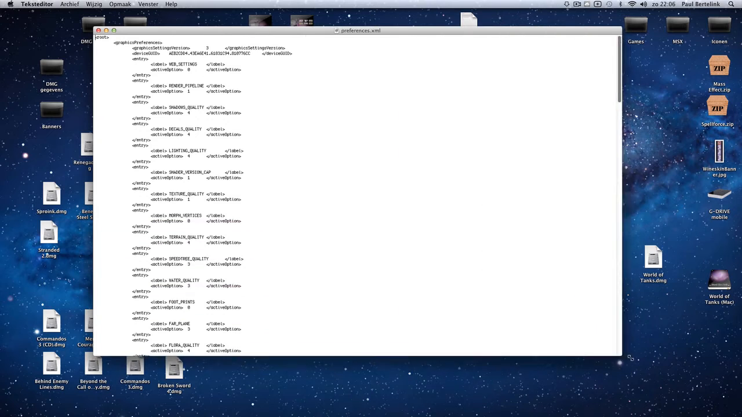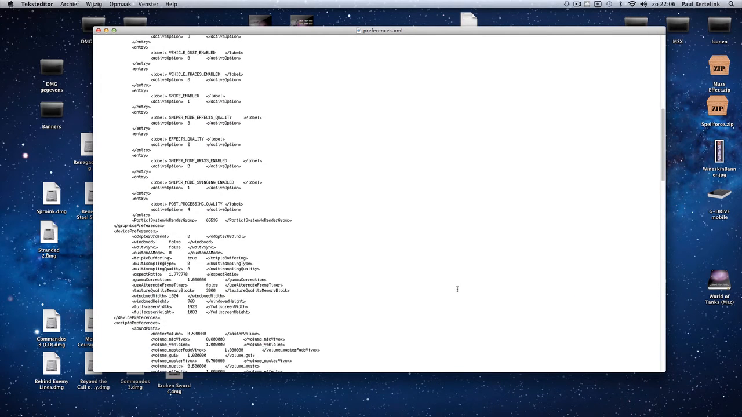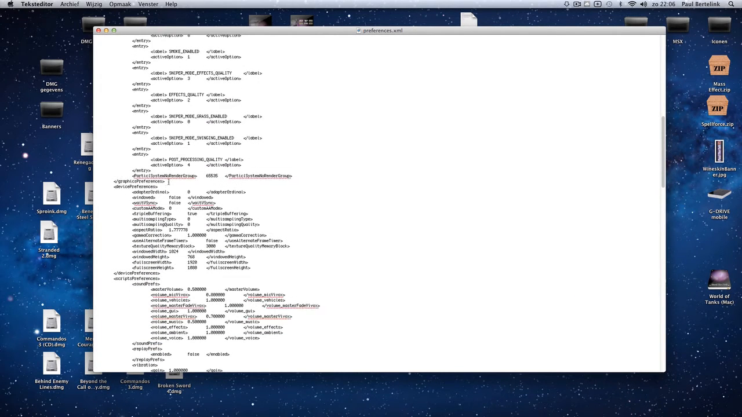Do that, and then you'll see this, and you navigate to the graphics preferences, and you have to change windowed to false. It will say when you do it for the first time, you see it through, so you make it false. And then you also need to change the full screen width and the full screen height to the native resolution here, 1920, 1080. That's for my 512 MB graphics card.